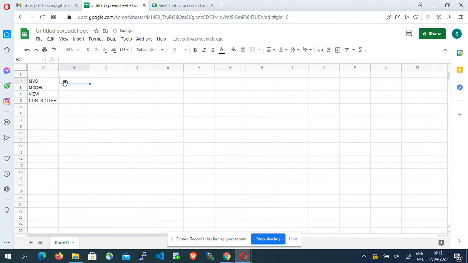So a model, ukisikia tu mahali model, just think of data. And if you're a developer, you know when we talk about data, we're just dealing with the database. So model will allow you to do some queries, maybe to fetch data from, it will just connect you to the DB so that you can get some data.